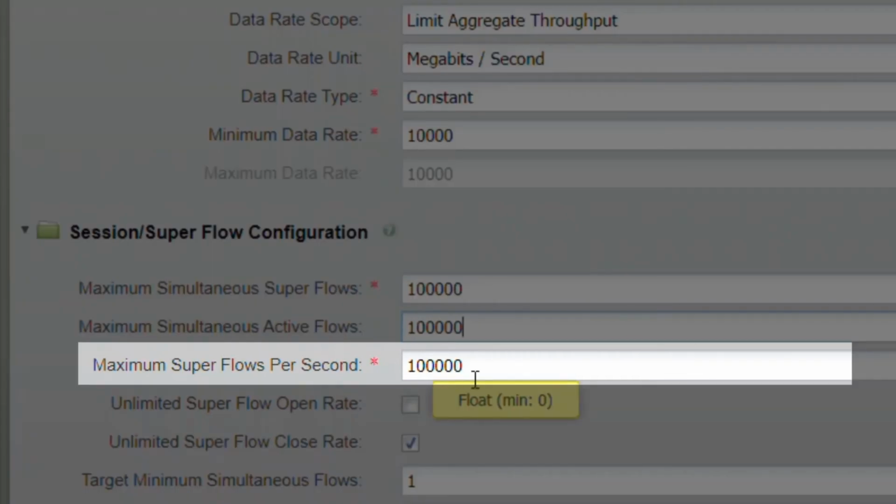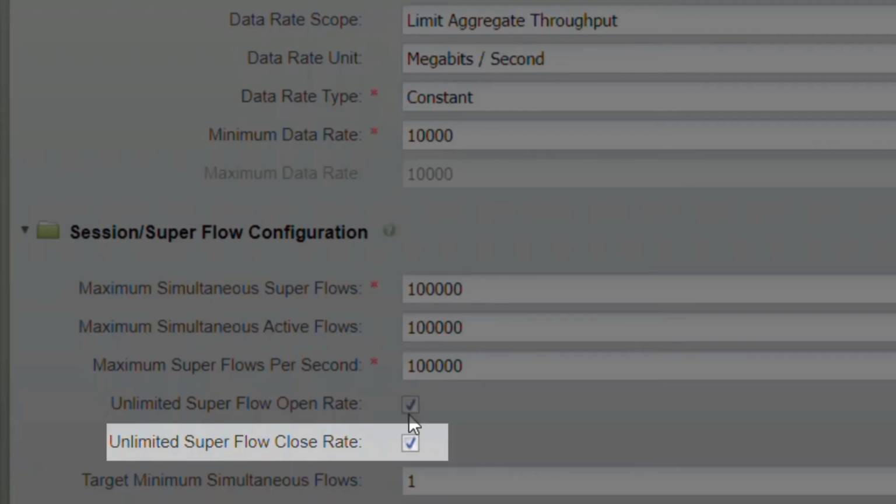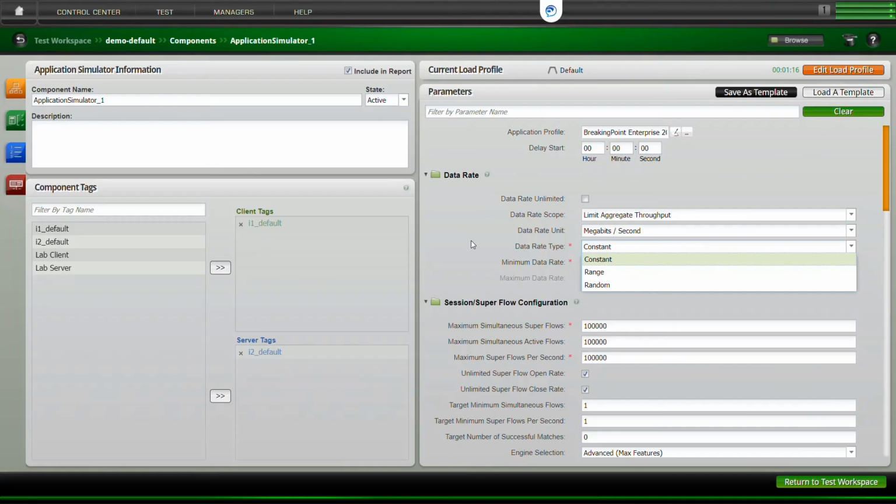This allows you to limit the rate at which BreakingPoint will generate new flows. Now, the unlimited open rate box is used whenever you're not concerned about the flow rate. Now, if you want to create a scenario with closing flows and regenerating new flows as soon as possible, then you will want to check the unlimited superflow close rate, which by default is turned on. These configuration items that we just have reviewed will make the biggest impact on your test.